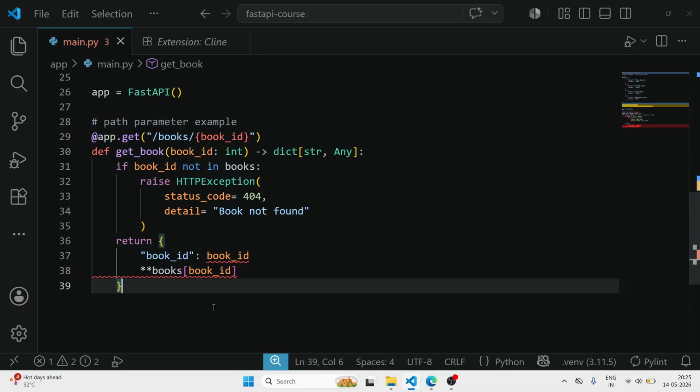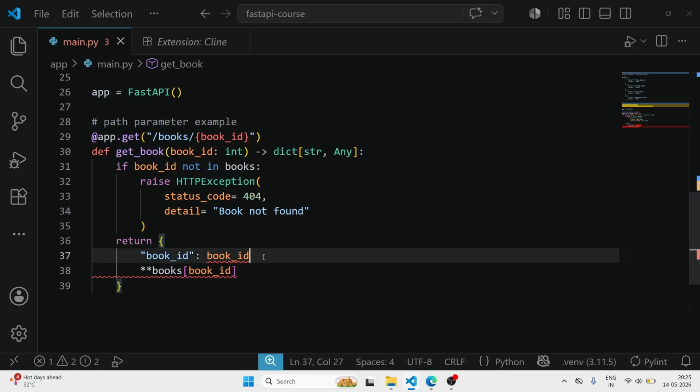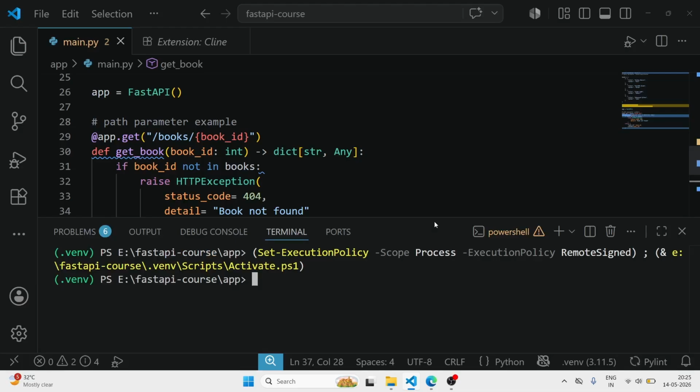Now let's test this. So first I am going to run this function. You have to put a comma here. Yeah. Now let me run this function. I will start a terminal now. fastapi dev main.py. This will start the FastAPI server for us. Might take a few seconds.